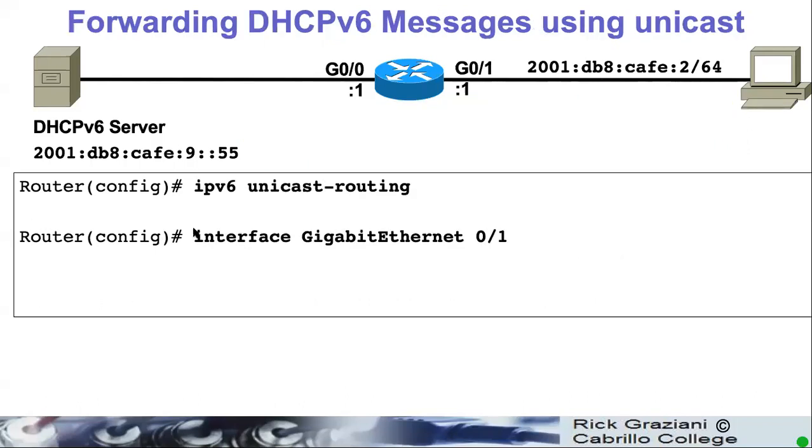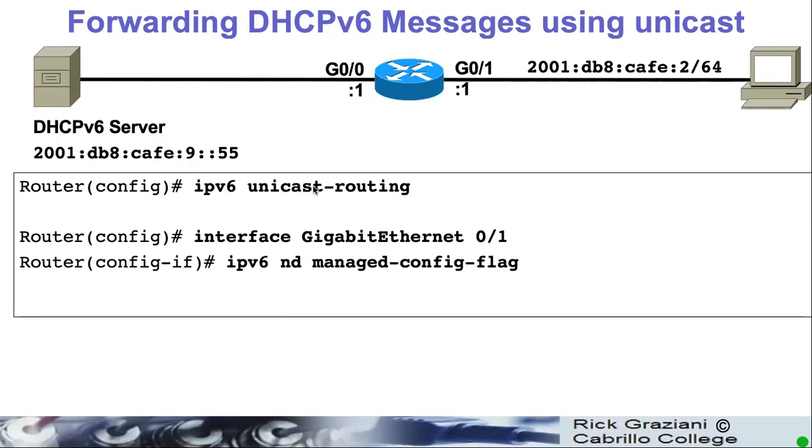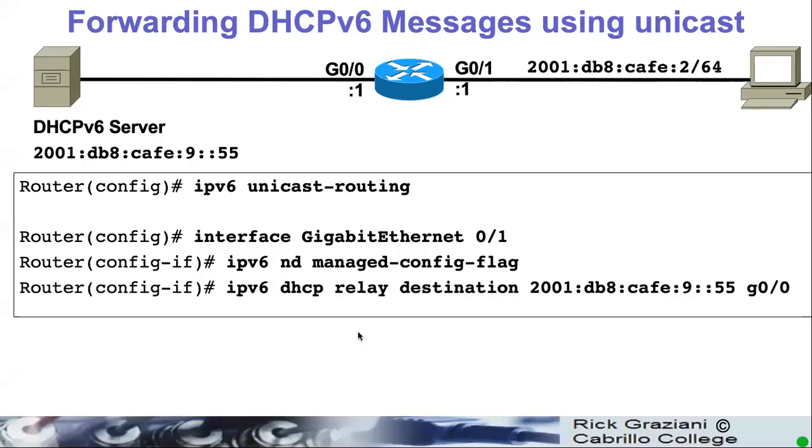So let's take a look at, first of all, the router is configured as an IPv6 router, and sends out the router advertisement message. The client knows it needs to use stateful or stateless DHCPv6. Here we're doing stateful DHCPv6. We have the M flag set to 1. And here's our relay command. So any messages coming from the client will be relayed, sent to this address, the address of the server.